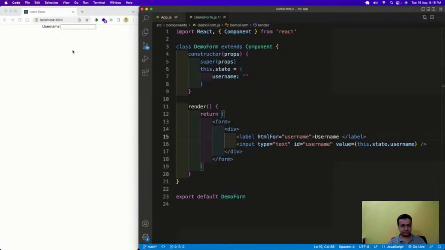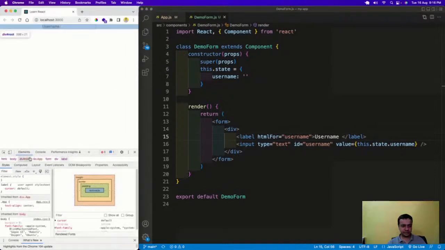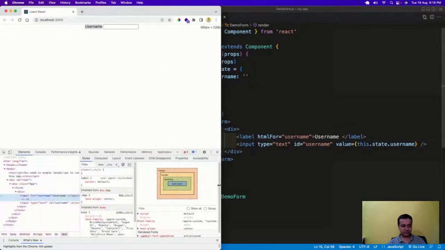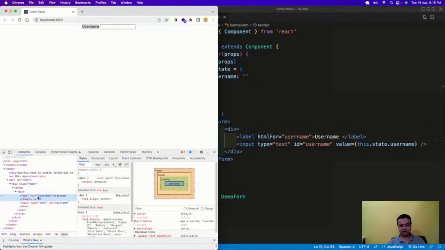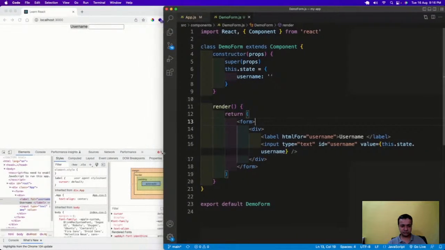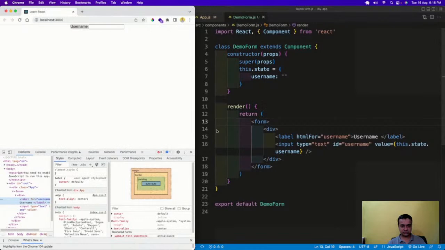Save it, and I will also inspect. I want to show one more thing here. It is coming now, but this is too small, so it is not showing. So the htmlFor is changed to for in the browser. Okay, that is fine. Maybe I'll make it bigger.